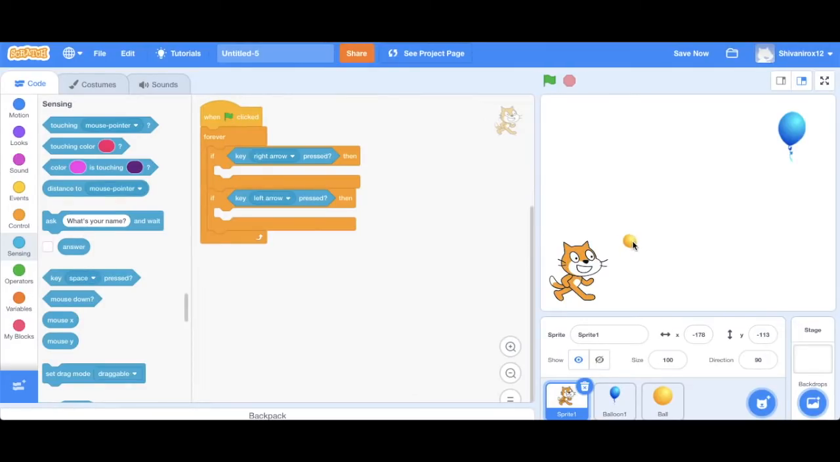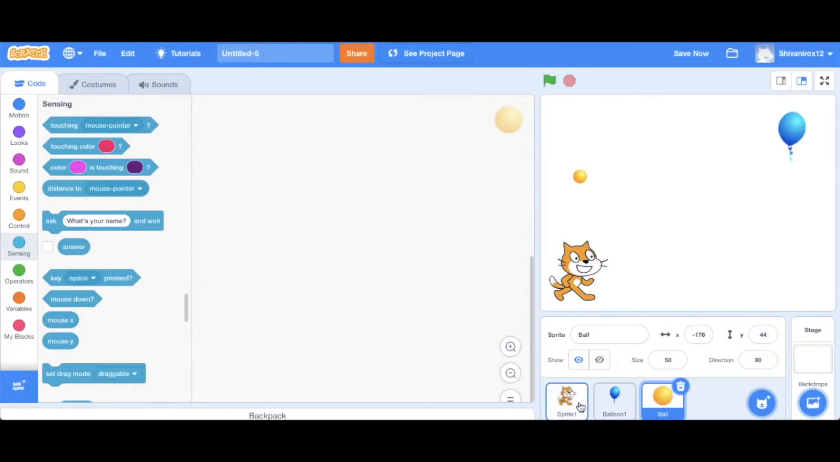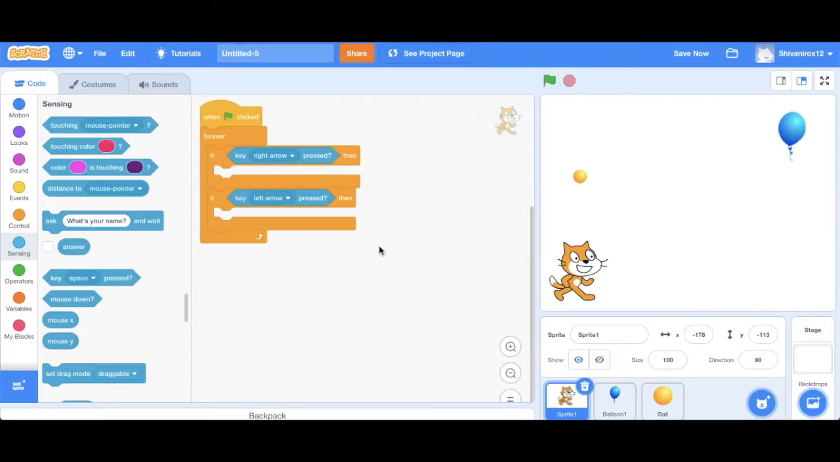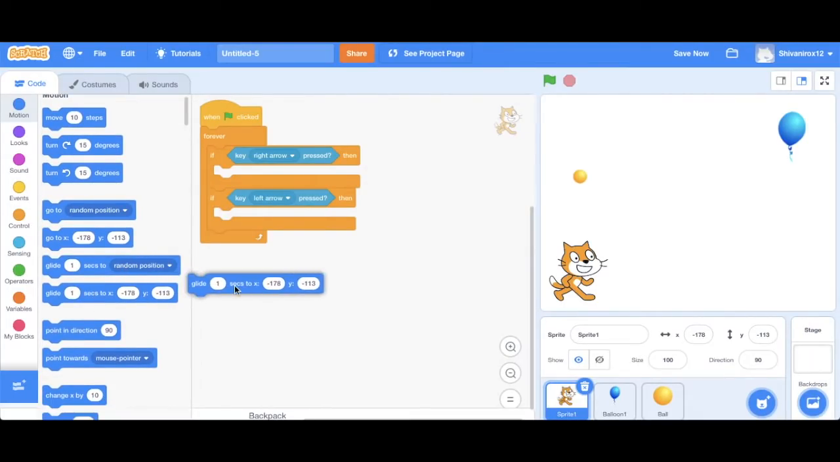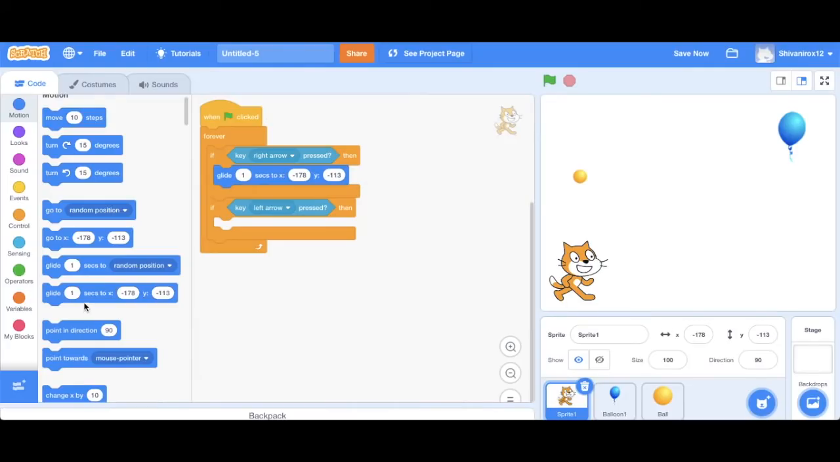Right, so now as I mentioned, what we want to happen is that if the right or left arrows are clicked, Scratchy should be able to move to either side. Or in other terms, we want him to change his position by a certain amount. Now we put the glide 1 second to X and Y as the output, right? So let's just go ahead and do that. And what we're going to do is change the 1 to 0.15 because I really don't want the gliding to take too long.